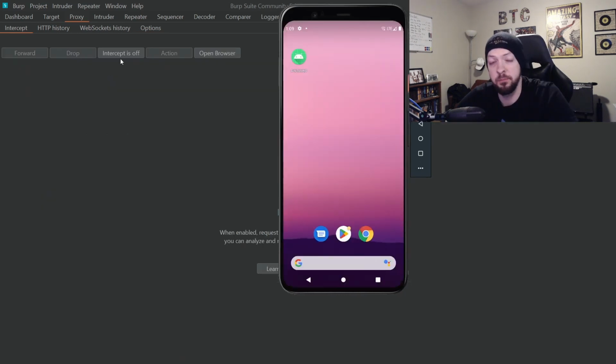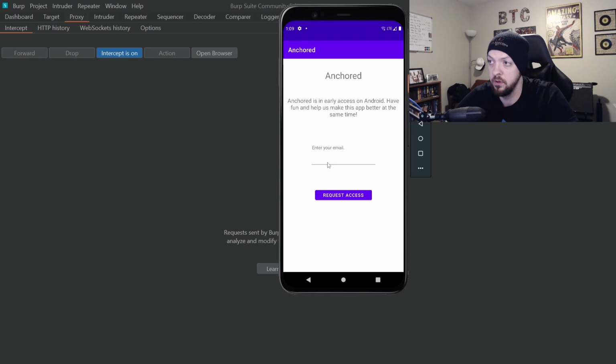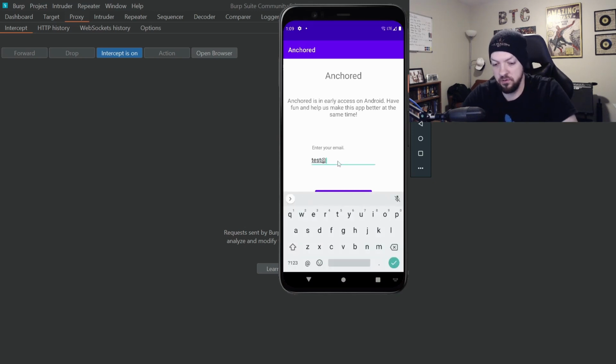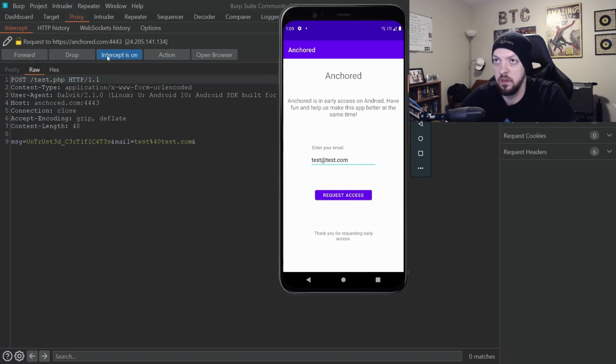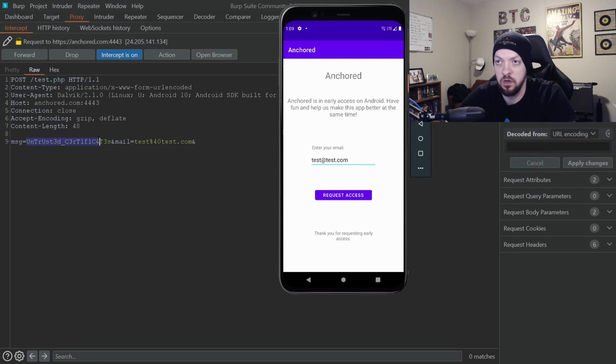Now if I go back to my proxy and I turn the intercept on, I can launch the app and it asks for my email. I will just do test@test.com and request access. And I get that request. And now I see that there's this hidden message, untrusted certificates, and this is actually the flag that I was looking for in the Hack The Box challenge.